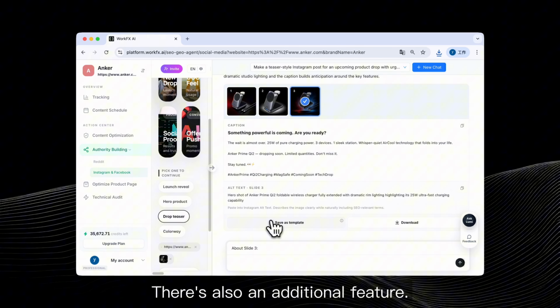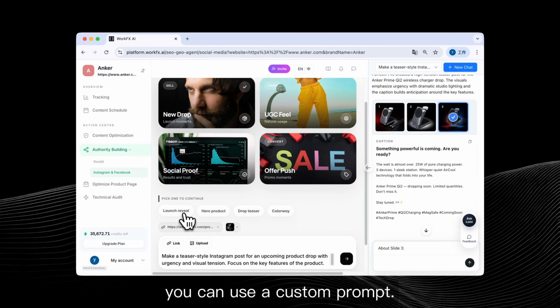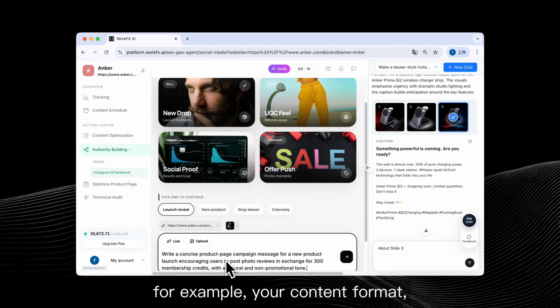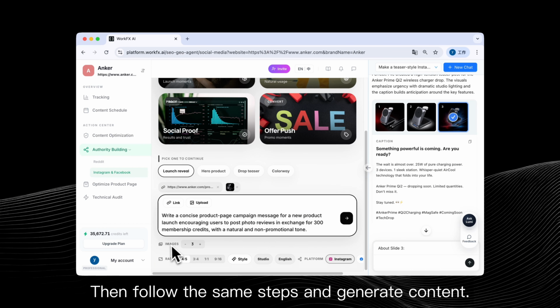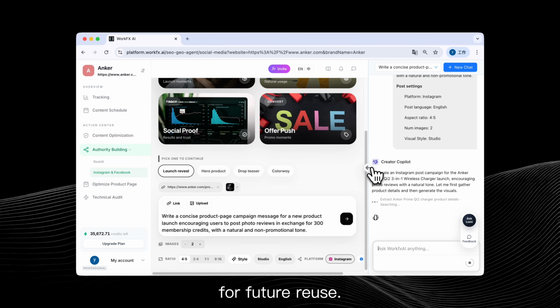There's also an additional feature. If you have your own content structure, you can use a custom prompt. Simply enter your own prompt, for example, your content format, brand style, or campaign template. Then follow the same steps and generate content. You can also save this workflow for future reuse.